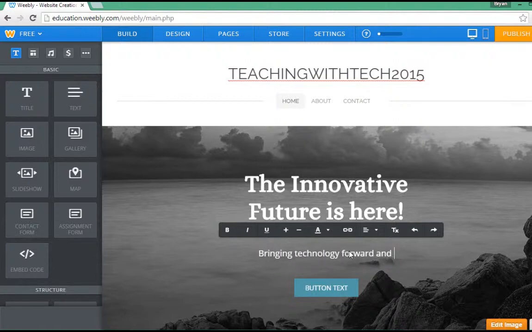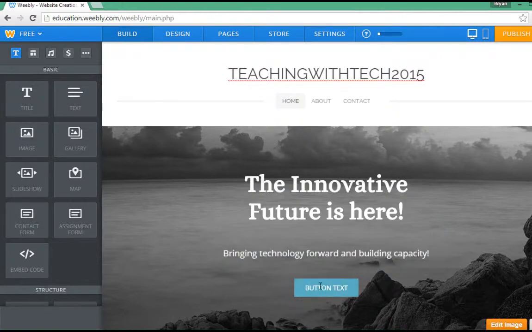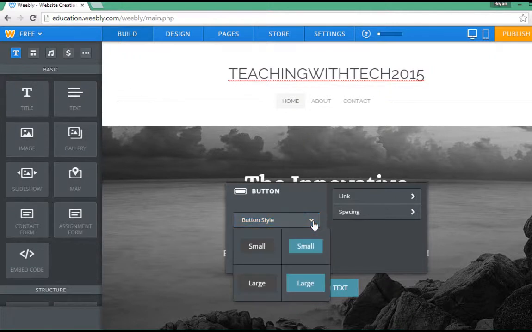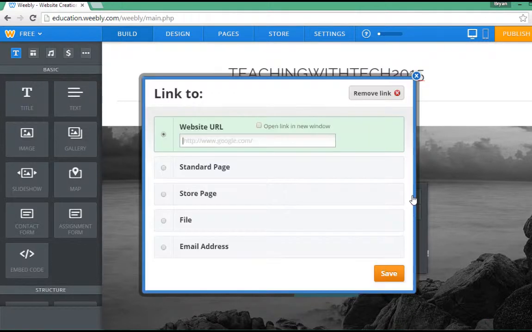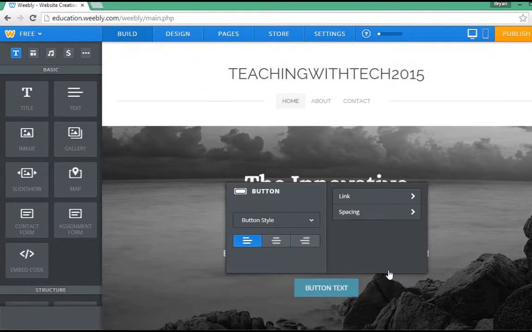You can see right below there's a thing called button text. This is actually a button. I'm going to edit this button, which came with the theme, to link to a page on my website. Since this is the home page, I want to make it easy for my users to navigate. I can change the size, but I'm quite content with what's already there. I'm going to link it to a page in my site.